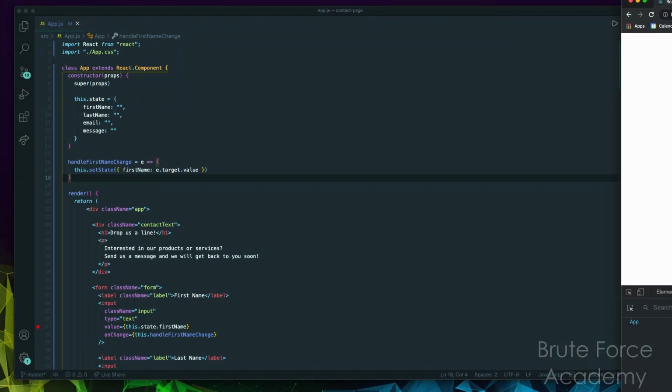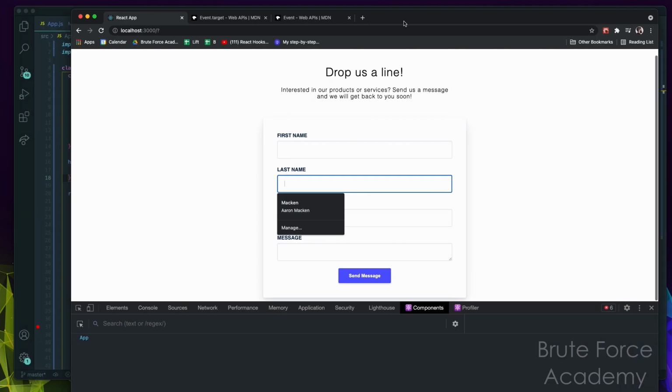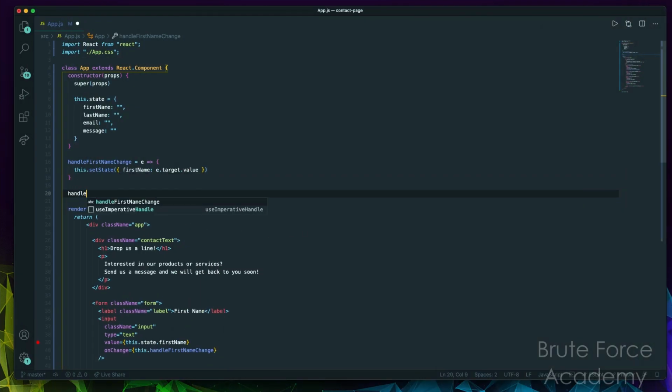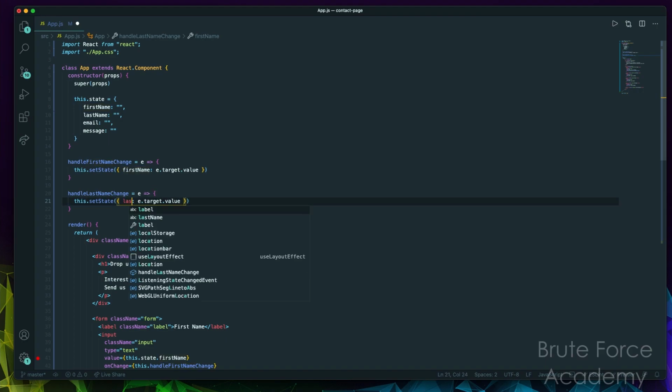Okay, so we can see that we have a few more inputs right here. This one is last name. So, I could make another function called handle last name change. And you can pretty much guess that it's going to be exactly the same, except instead of updating the first name state property, we want to update the last name.